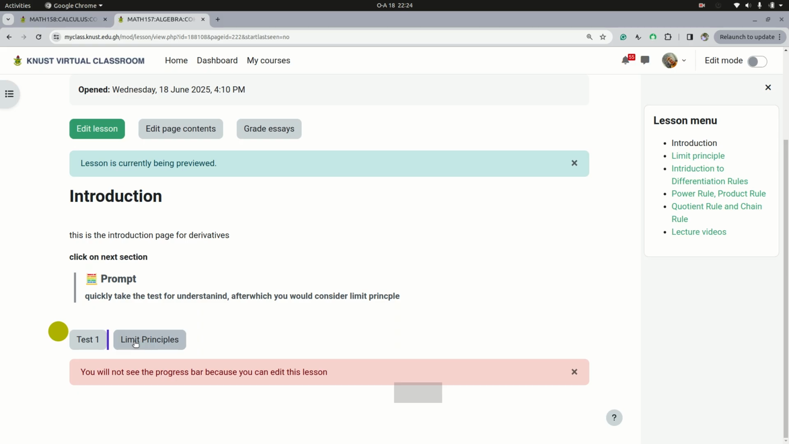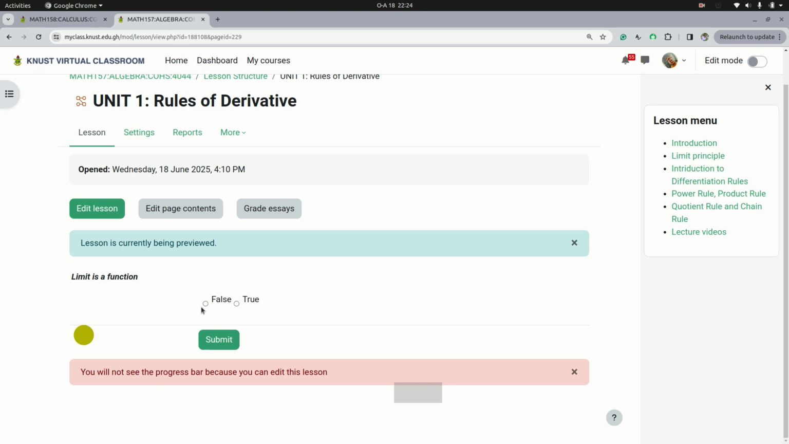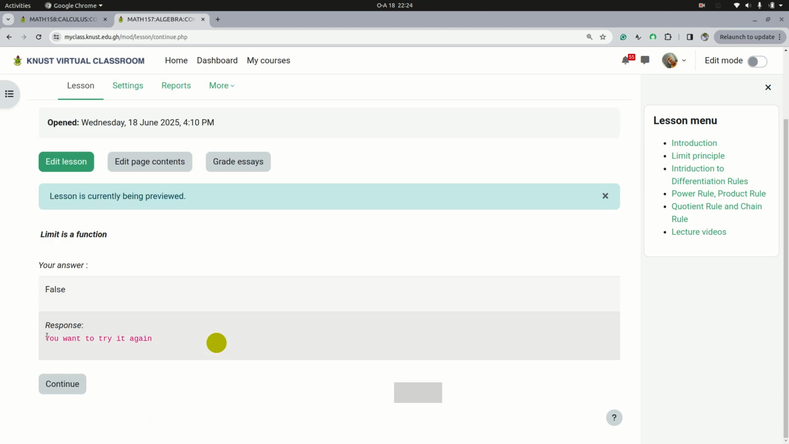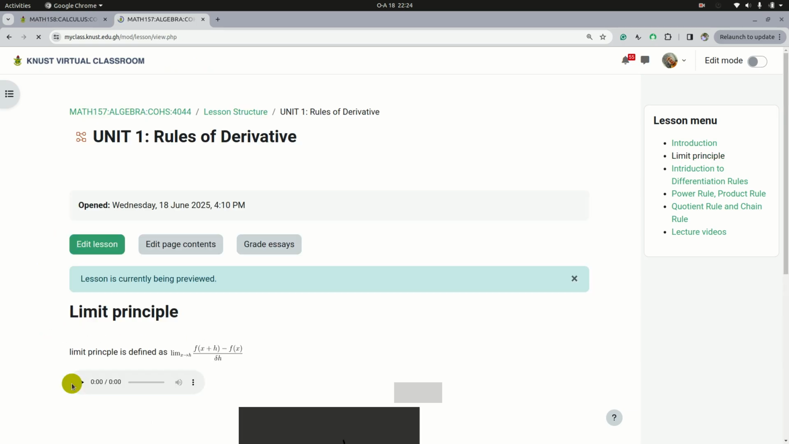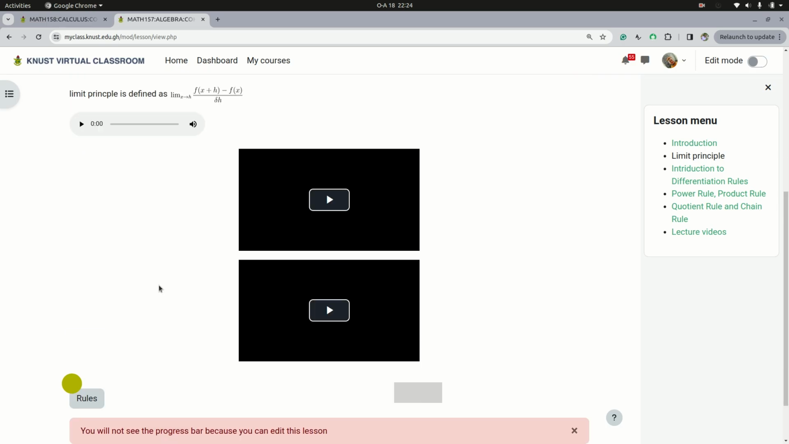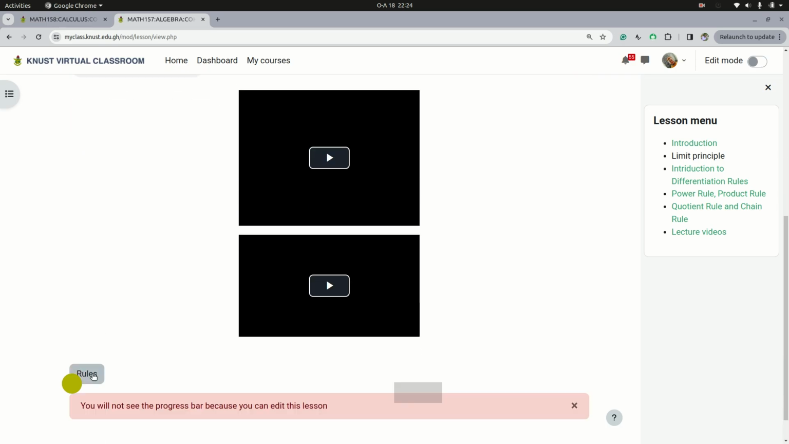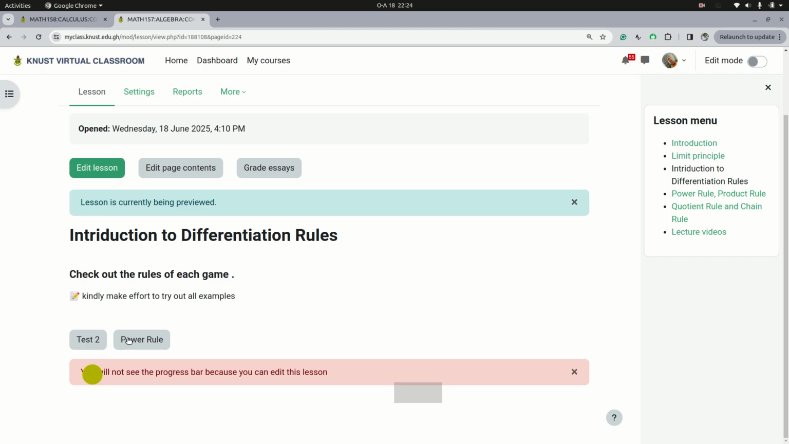So quickly take the test first, and then let me just say false, submit, and it says, oh, your answer is wrong. Do you want to try again? And no, let's continue. I go to my limit with my videos there. I'll go to some rules of the game, and after rules, it says there's a test 2 before you can move to the next rule.